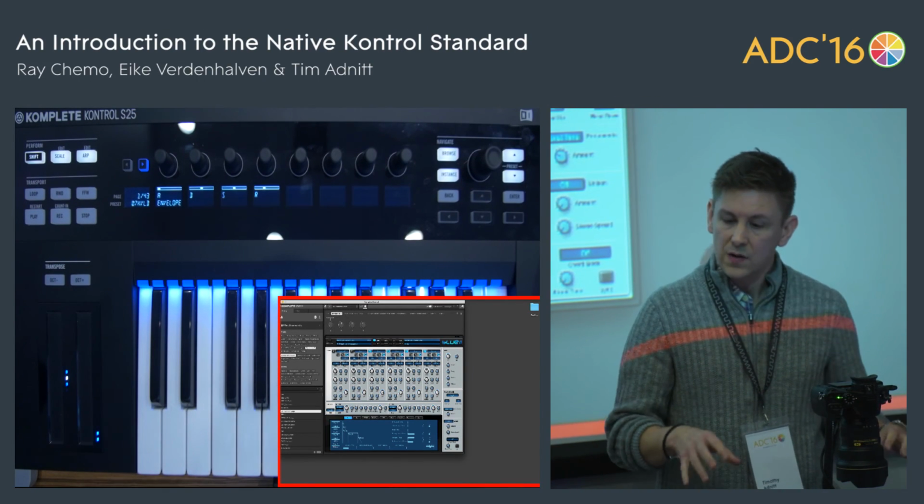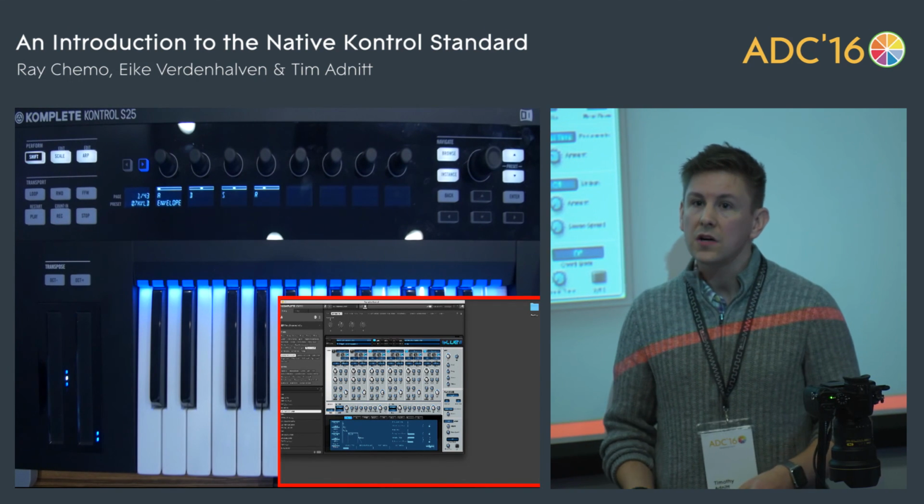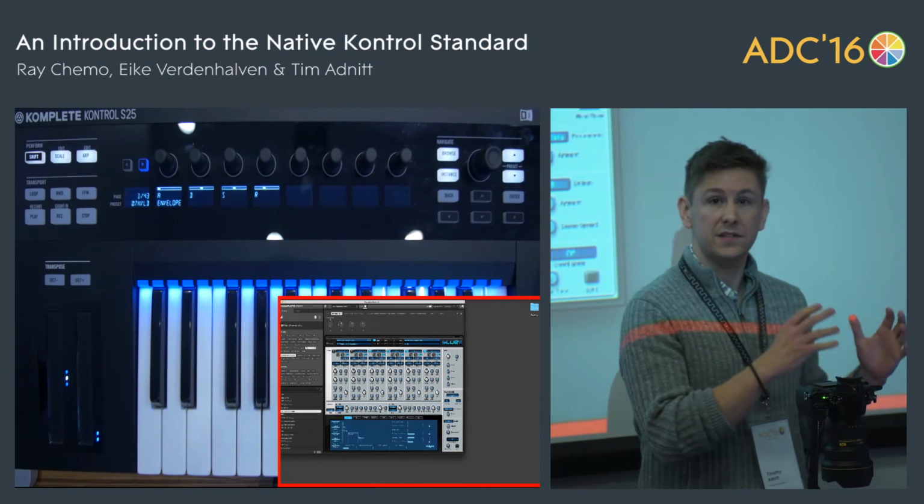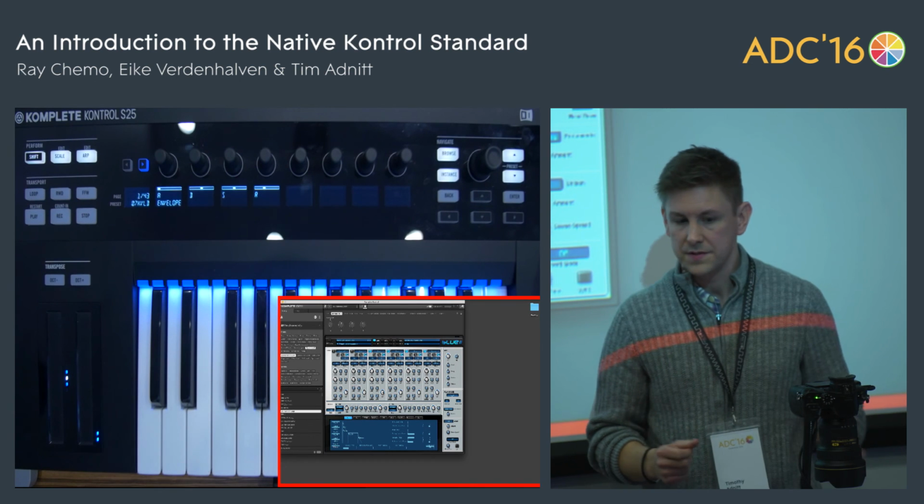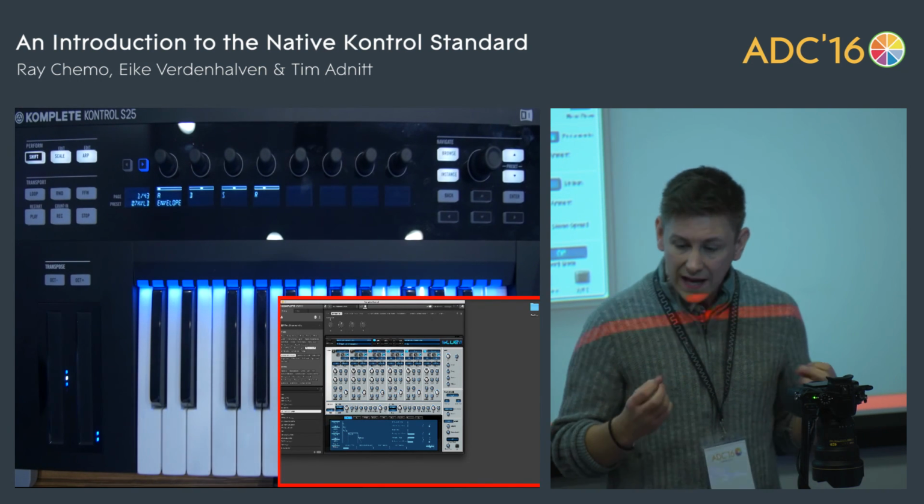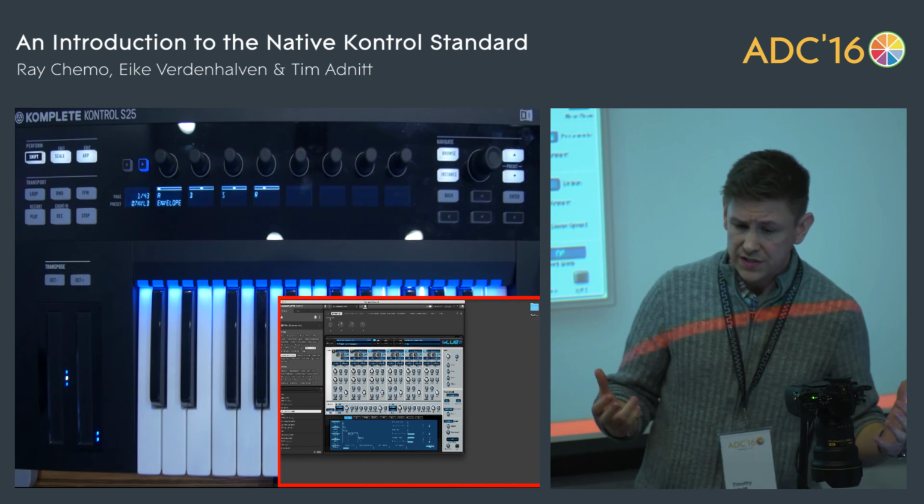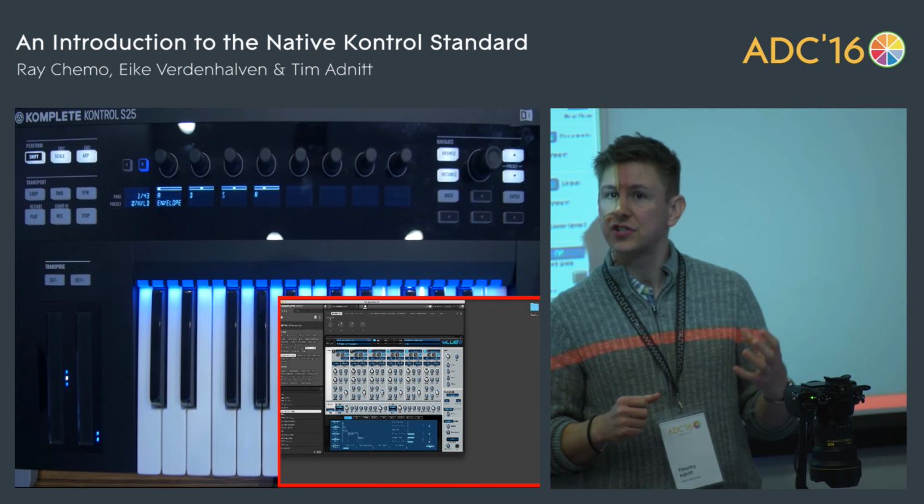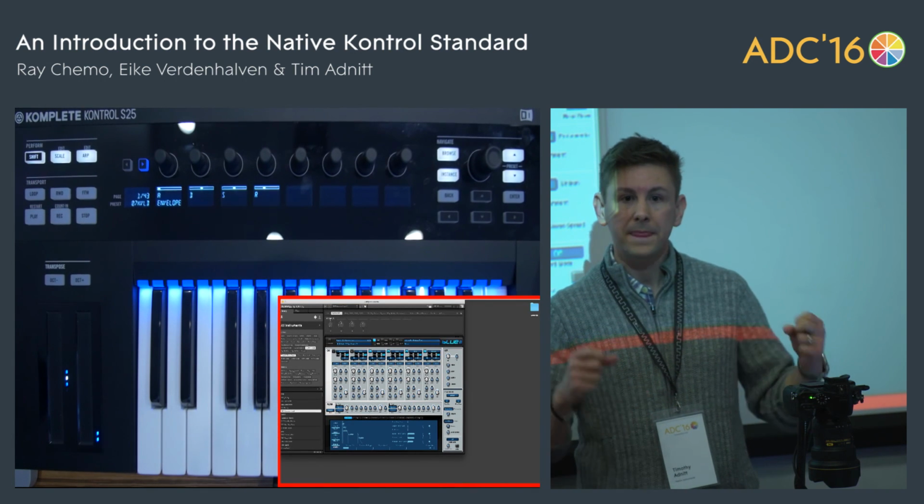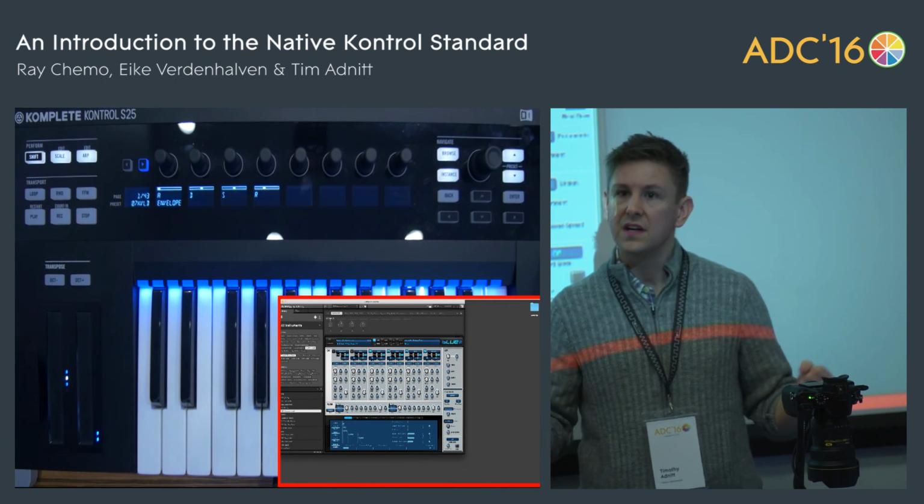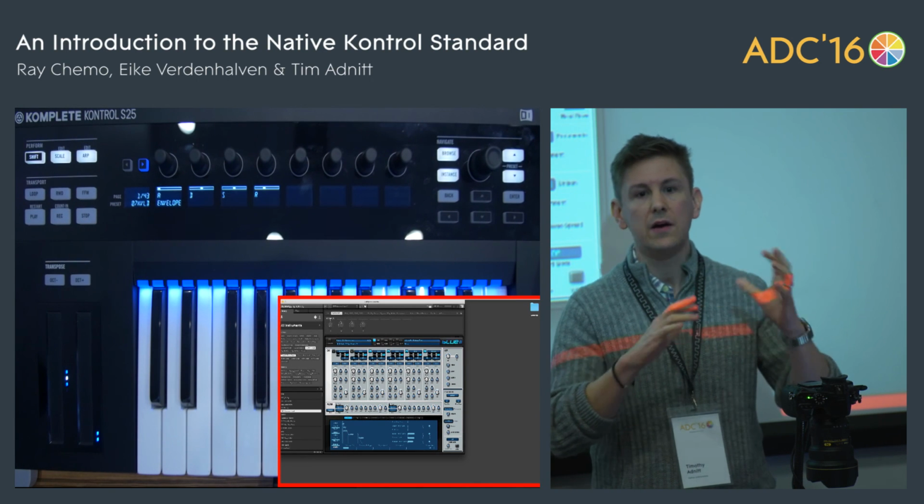So again, here we're talking about Complete Control S-Series hardware, our keyboards, and our family of Machina controllers. So you can choose how you want to present it to the user. The NKS SDK, as I mentioned earlier, includes guidelines. This ensures that there's some consistency by giving you suggestions on how to group things.